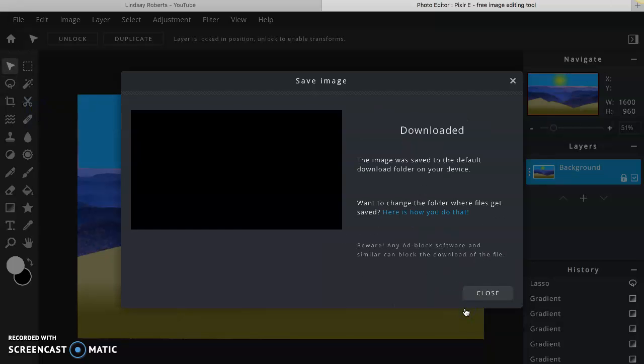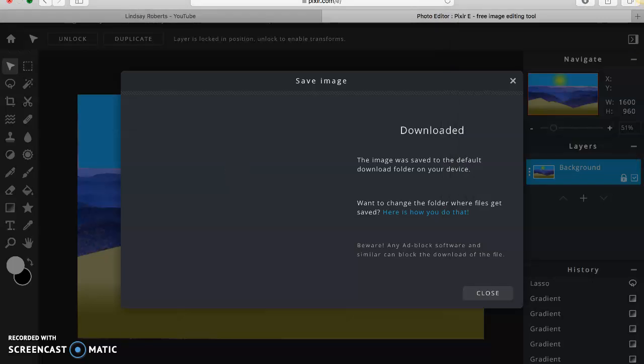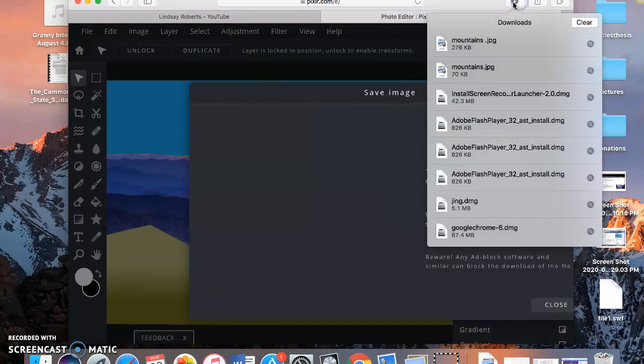and download. It will download straight to your downloads or wherever it will go on your computer. From there, I'm going to drag it over to my desktop.